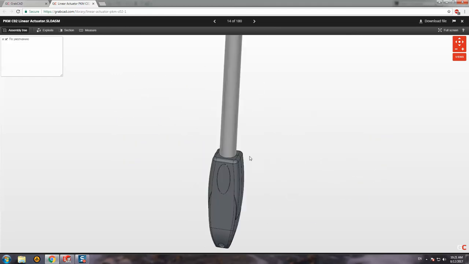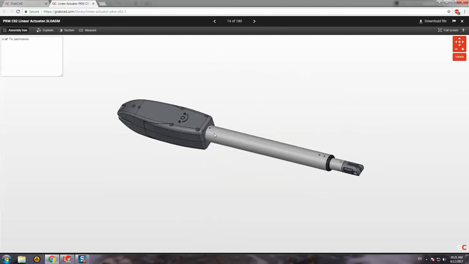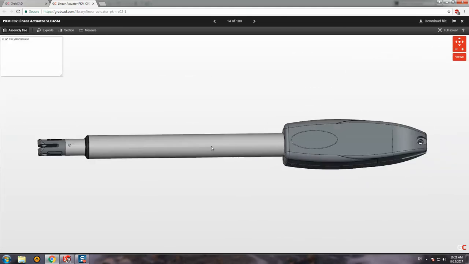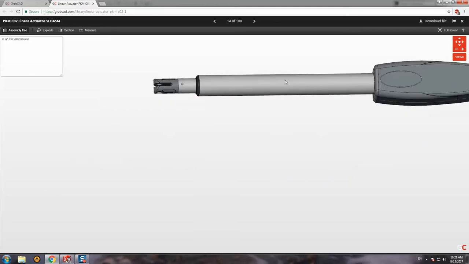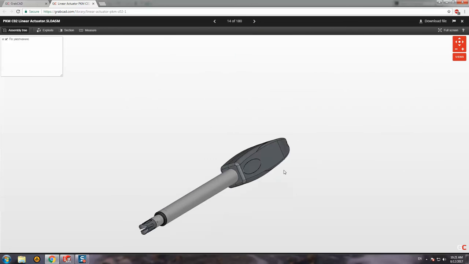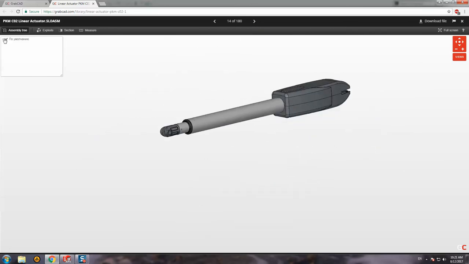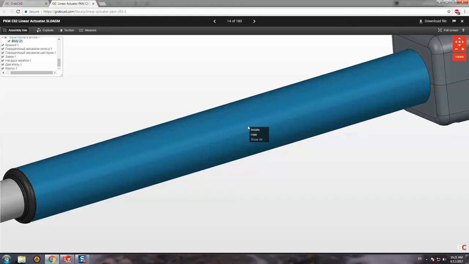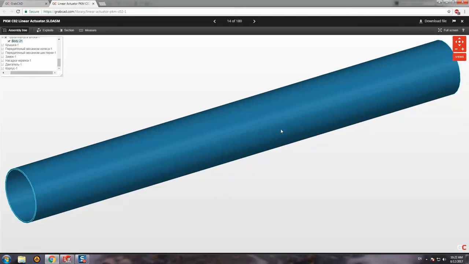We can rotate. We can zoom in. We can move a part. Also, we can overview the assembly tree with all parts inside. We can press on a part. This will mark it blue, and if you press the right mouse button, you can isolate the part only.